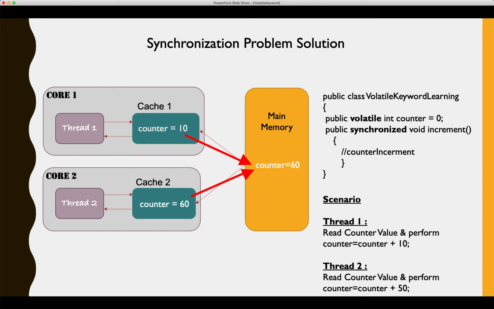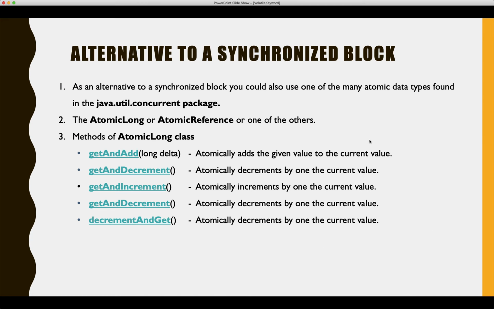So the first problem is the visibility problem that we solved with the volatile keyword, but that was not enough. We saw one more problem, that is the synchronization problem. So we solve the synchronization problem with the synchronized keyword by making the method synchronized. In this way we solve all these problems. As an alternative to the synchronized block, we have a few more classes in Java under the concurrent package. We have AtomicLong or AtomicReference, or there are a few other classes. We can use those classes.